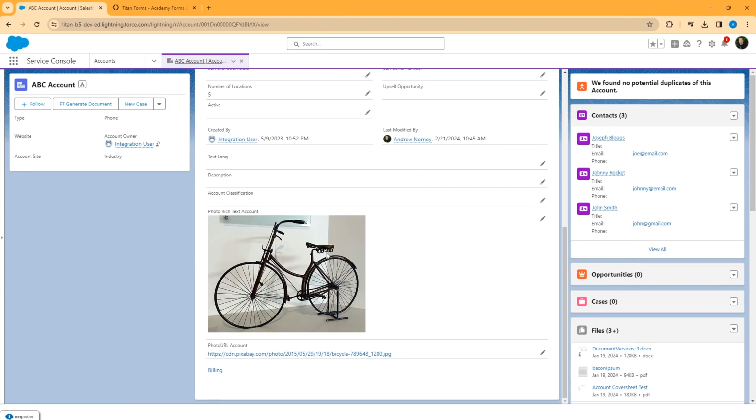Here in my Salesforce environment, I have two fields. One is a rich text field called Photo Rich Text Account. That contains a cut and pasted image of a bicycle. The other is a URL field, Photo URL Account. This contains a URL link to a publicly available image. We'll go ahead and click on that here, and it downloads. If you are to use a URL for mapping, the image must be set on the hosting site to publicly visible.